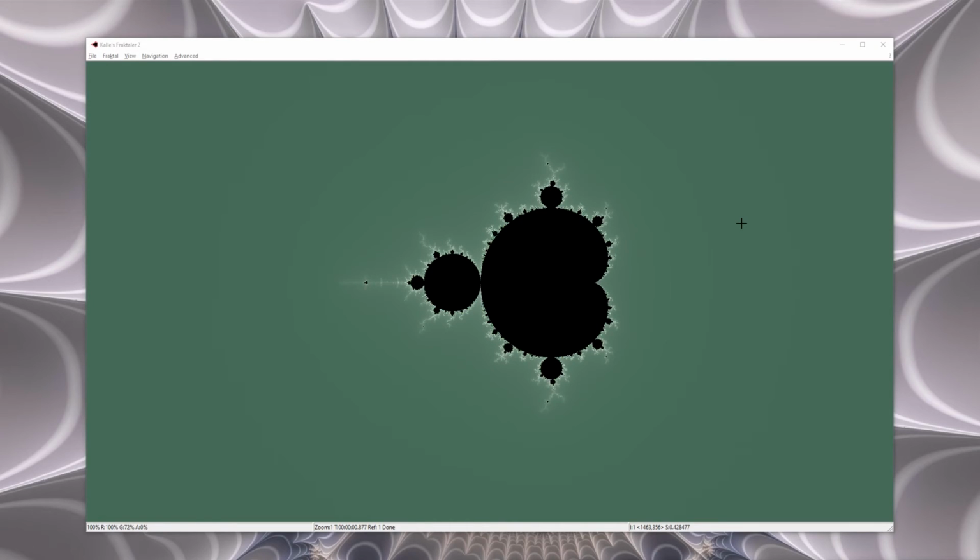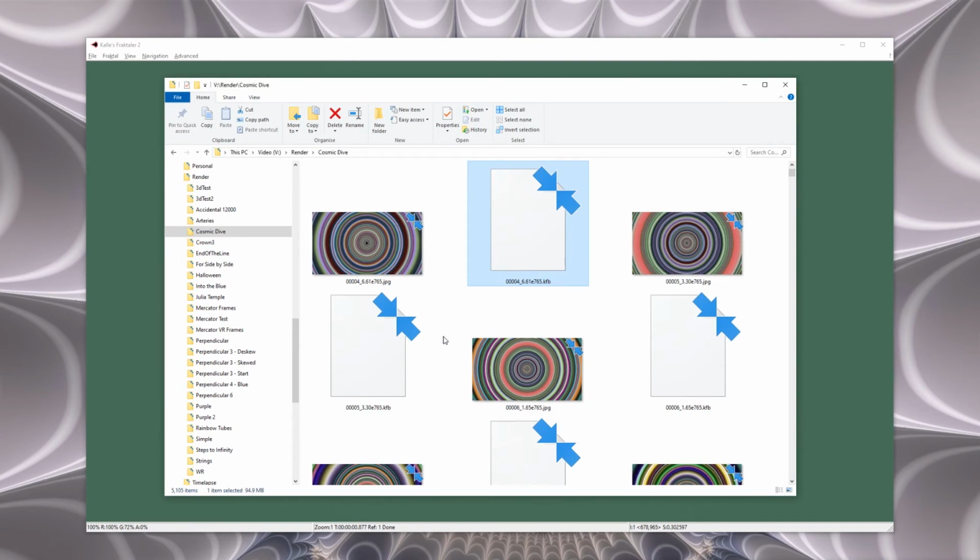There are two stages to creating a video. The first is to export data from Kalles Fraktaler. Kalles Fraktaler creates data files in KFB format. This contains fractal data. It can also export JPEG images. The idea is to export keyframes from Kalles Fraktaler and then generate the movie in other software.